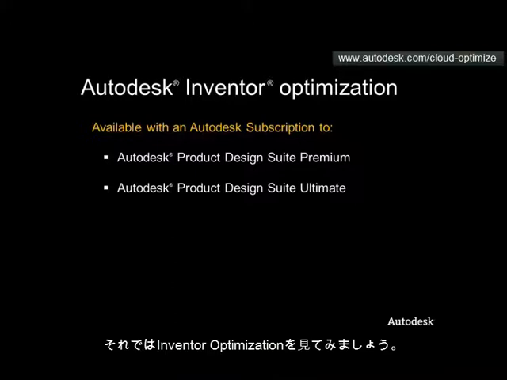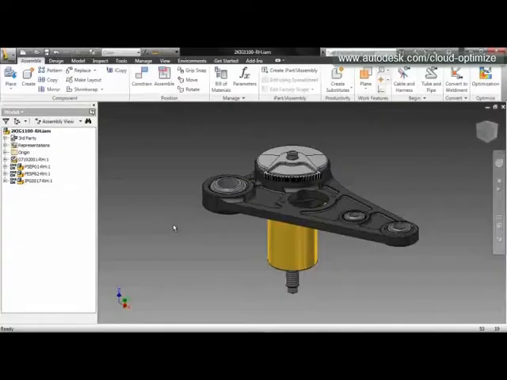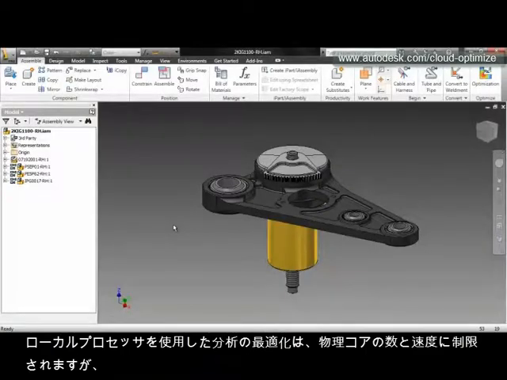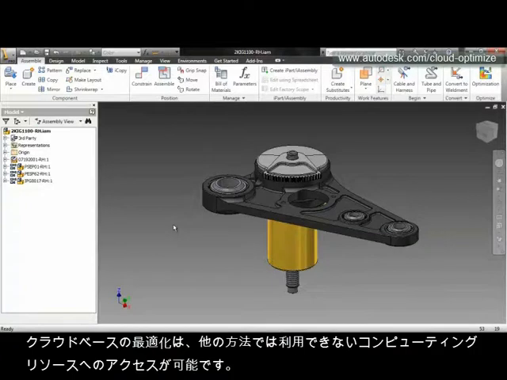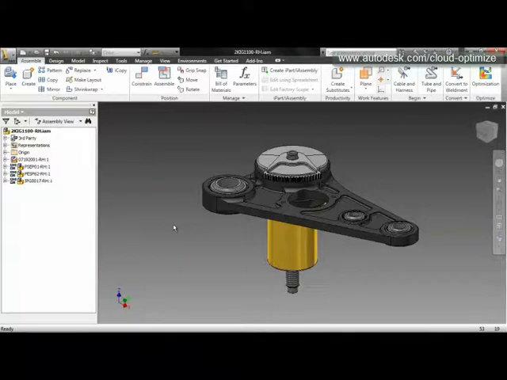Now, let's see Inventor optimization in action. Autodesk Inventor optimization enables users to take advantage of the processing power inherent in cloud-based applications. While analysis optimization using local processors is limited to the number and speed of the local physical cores, cloud-based optimization has access to computing resources not available using any other method.